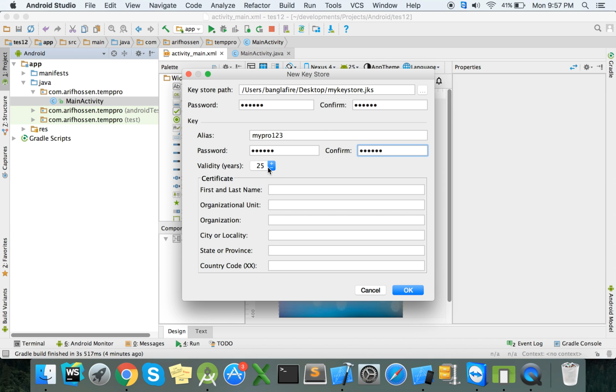Then you can see the validity of your signature file. Default is 25. You can increase the number. This is the certificate information. First name and last name, Arif Hussain. Organization unit, Software organization, Code Share Tech, location Dhaka, state Dhaka, your country code 00, edit. Then you click the OK button.